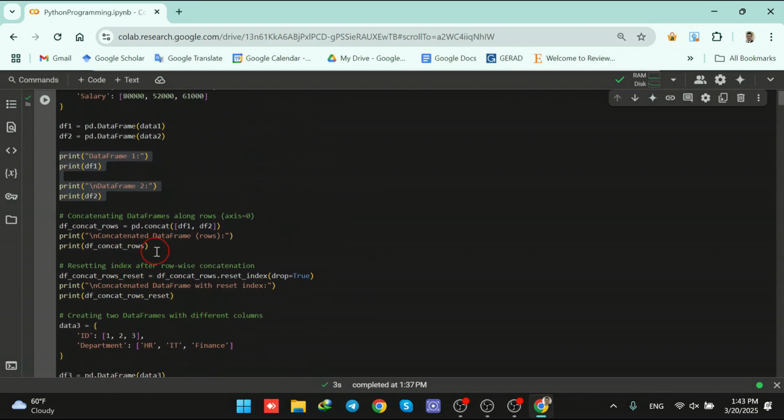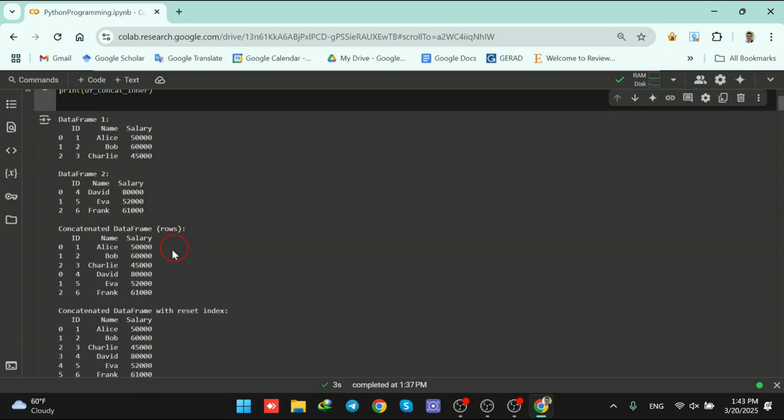Now we would like to concatenate the data frames along rows. What do I mean by along rows? I'm going to show you the output first, then we are going to discuss how we can do it. So we are concatenating data frame 1 and data frame 2 based on rows. We see that we are having the same columns here, ID, name, salary, in both data frames.